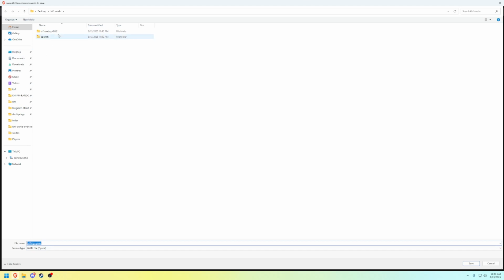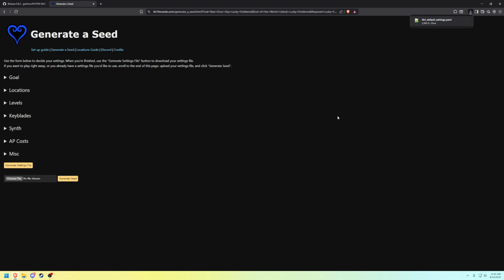Okay, yeah, it has a default name, so that's my bad. But let's call it KH1 default settings, right? We can just name this whatever we want. All right, so now we have our settings file.